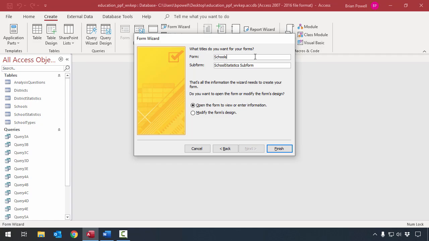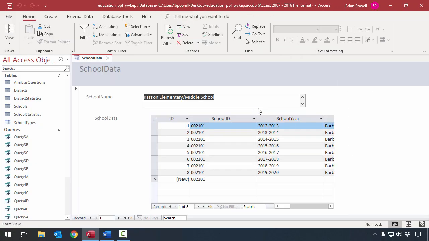That way it's obvious that the two of them go together. In the instructions, we're saying that we want to call our main form school data, and the subform is listed as school data subform. Having school data in the name for both of them makes it really clear that they're supposed to go together, and putting this subform suffix on the end makes it obvious that that particular form is intended to be a subform. I'm going to go ahead and click Finish, and then we can see what things look like.